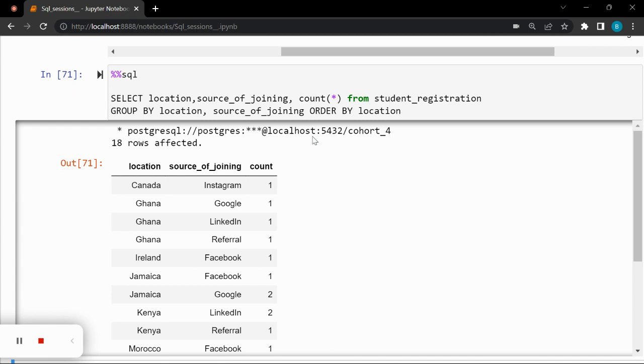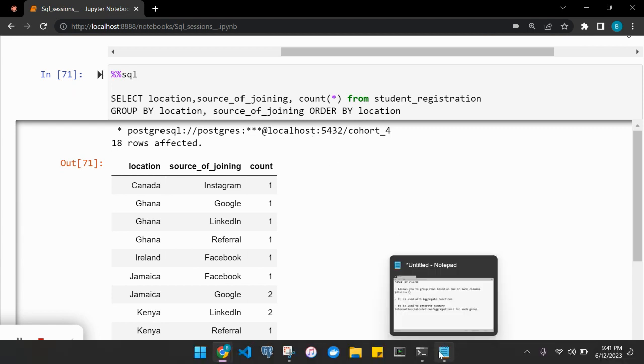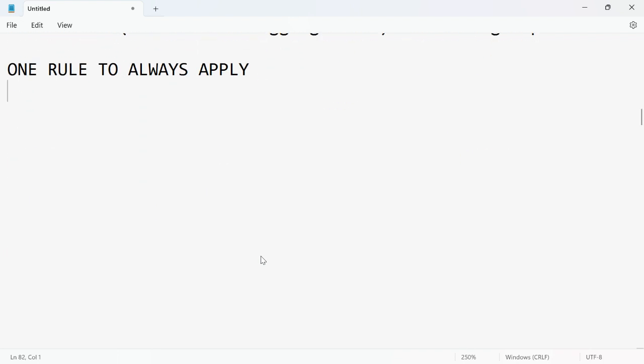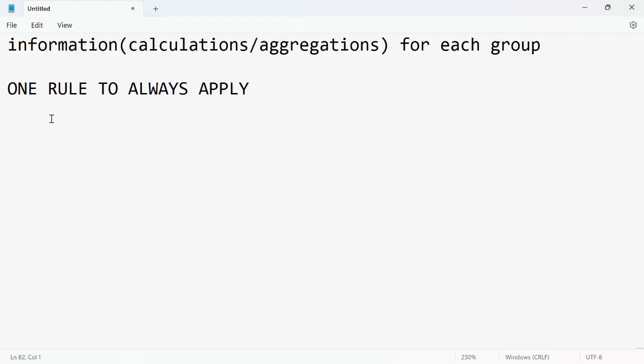Now let me explain one thing. I will just call it a rule. I will give you only one rule. There's just one rule to always understand or to always apply when using group by. What is that rule? The rule is simple. In the select statements, you would mention columns in the select statement. So the rule is very simple.